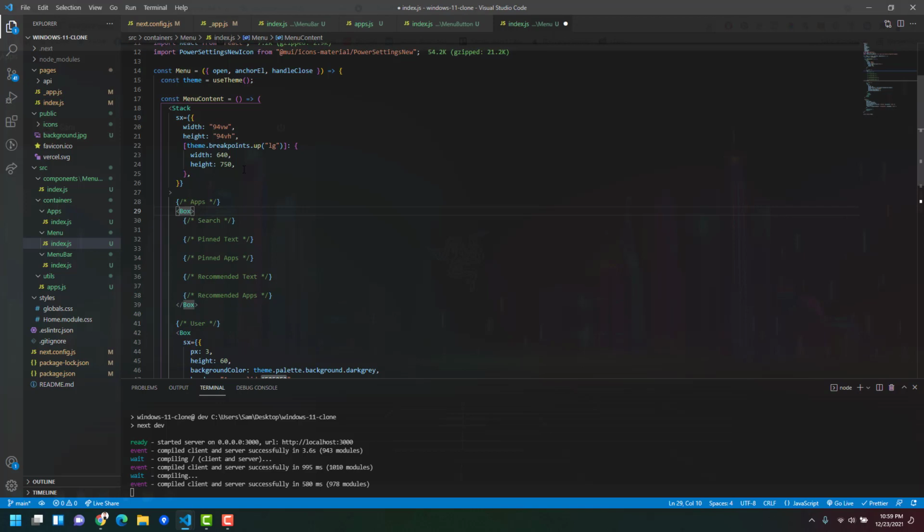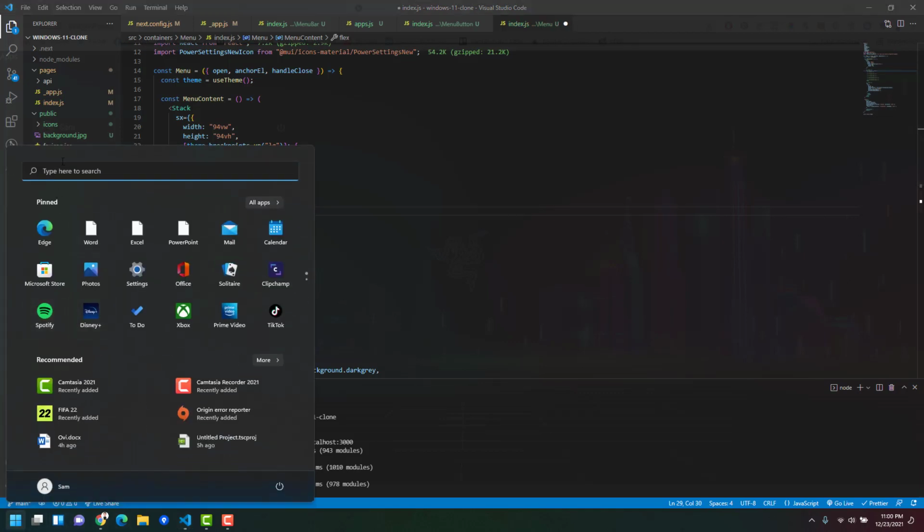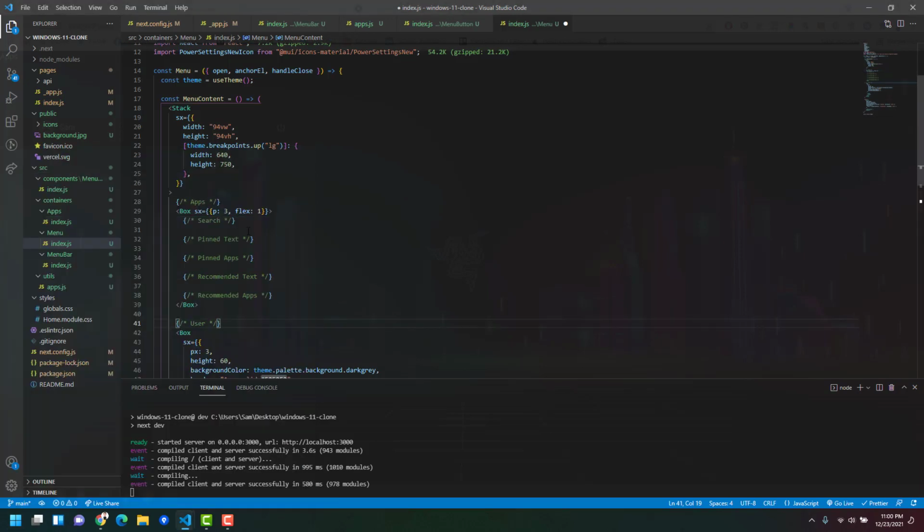Okay, right there. So sx, we're gonna give it a padding of 3. We're gonna say a flex of 1. So basically the flex of 1 will make it take as much space as it can get. So it's gonna take in the space from up here all the way down there and push this element all the way to the bottom. Okay, so a flex of 1.